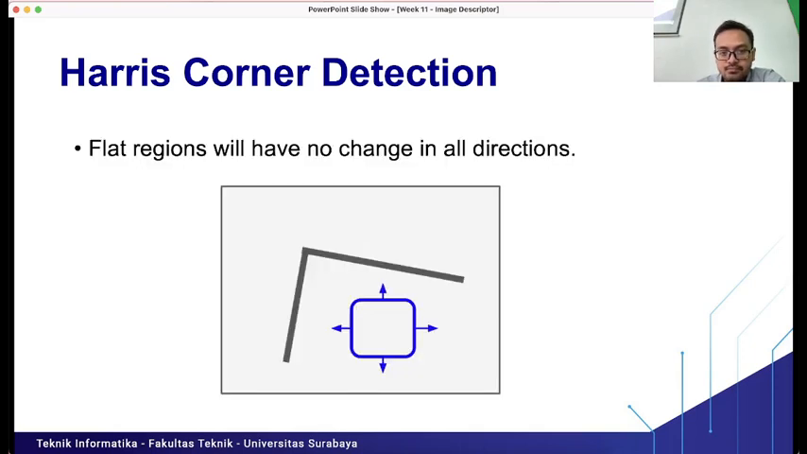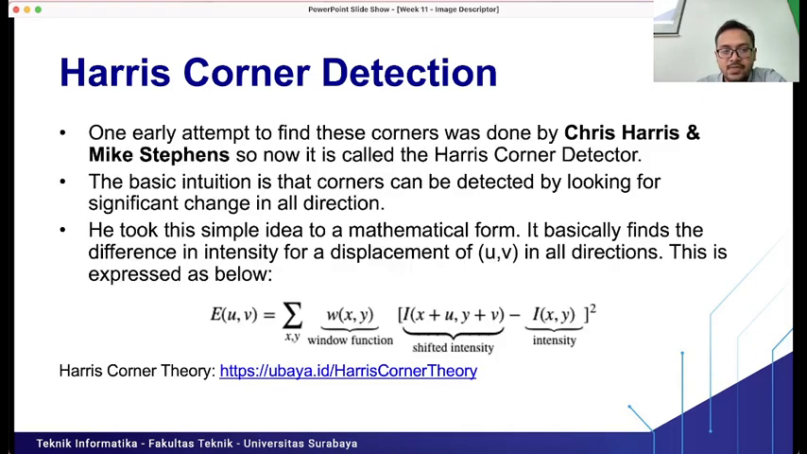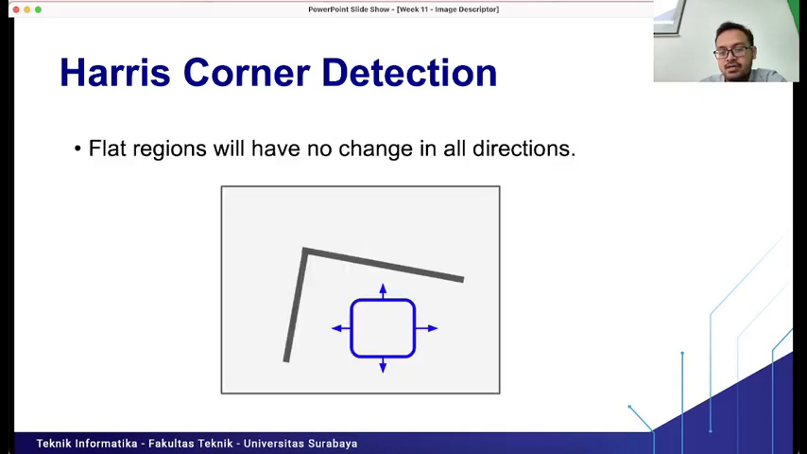Okay, so the flat regions will have no change in all directions. For example, this one, we see in this specific area, if we move this area in all directions, it will be a flat region. So we don't have any significant change in all directions.